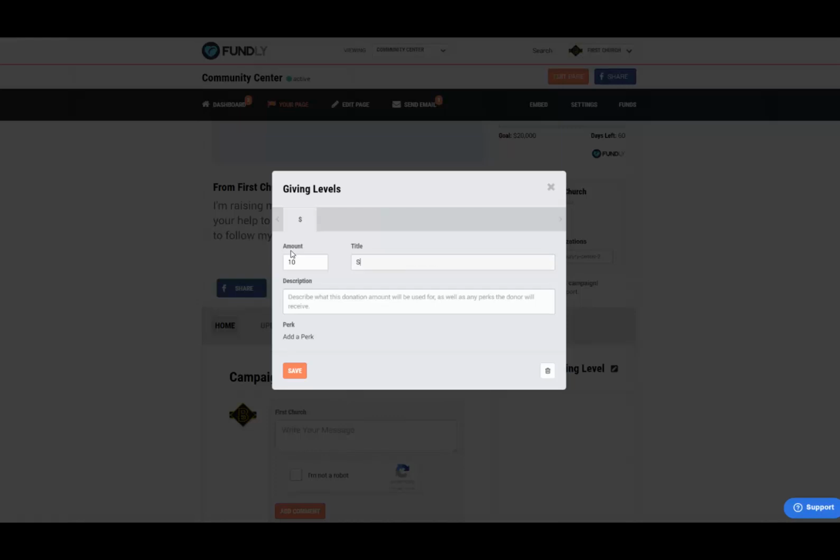A $10 giving level, which is a supporter. Another giving level, which is $25, that's a backer. And finally, a $50 giving level. Obviously, the descriptions here will want to be longer and more well thought out.